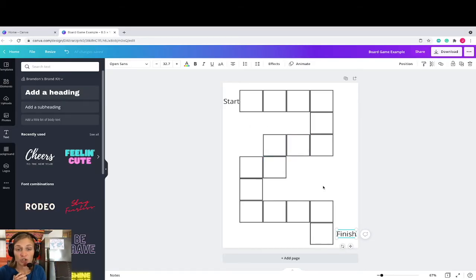Next, what you can do if you want to add some nice little elements is maybe you want to add some hidden pathways, some secret passageways where if a student rolls a number or if they pick up a particular card and land on a certain space, they can sneak ahead and they don't have to go the full length of the game board.